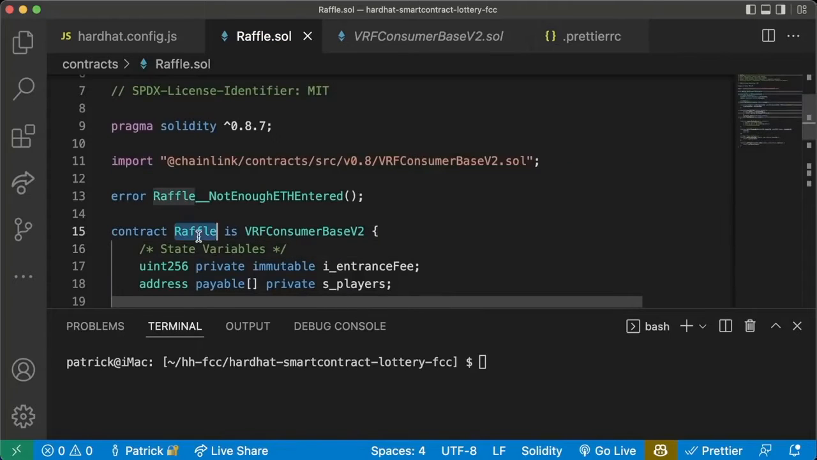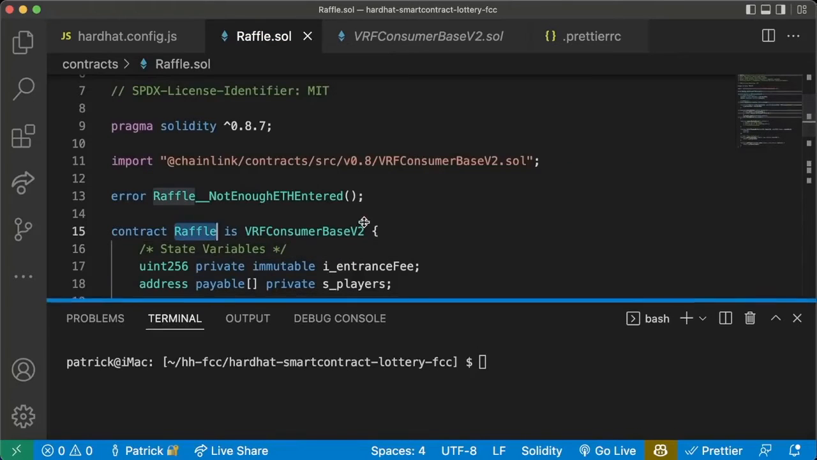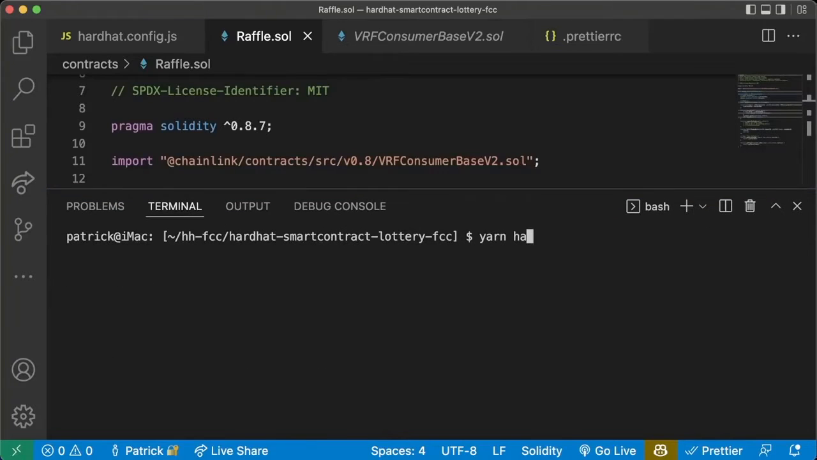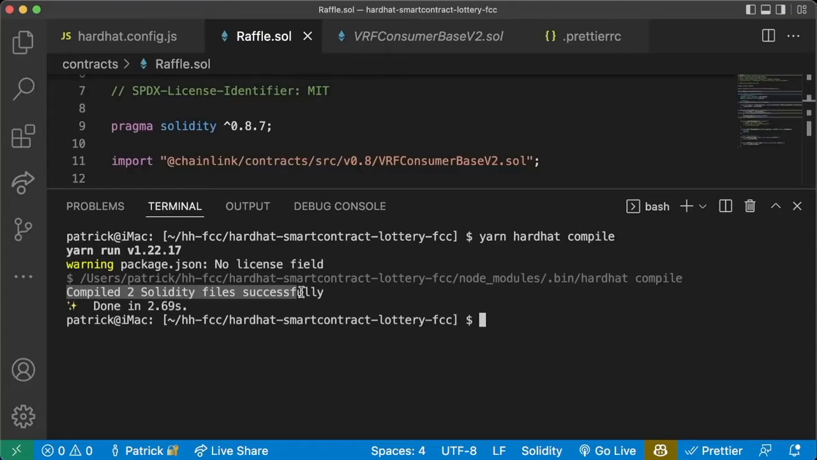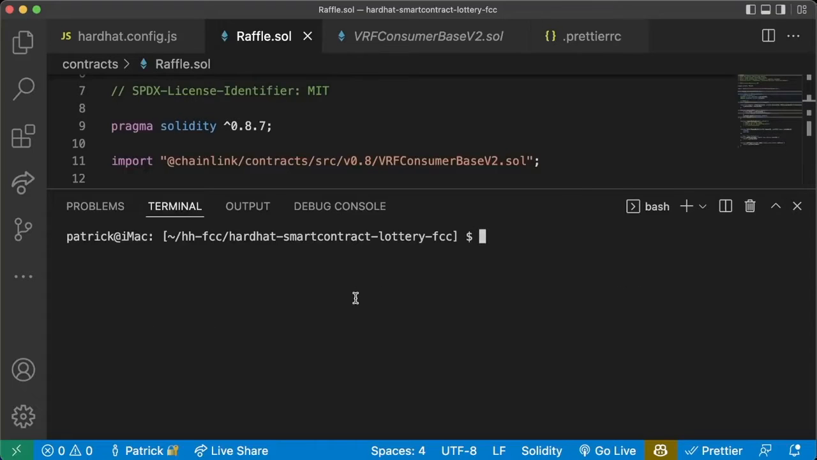Now that we have that, we shouldn't see that little underscore anymore, and we should be able to run yarn hardhat compile. Awesome, and we can see compiled 2 files successfully, and our code is working great.